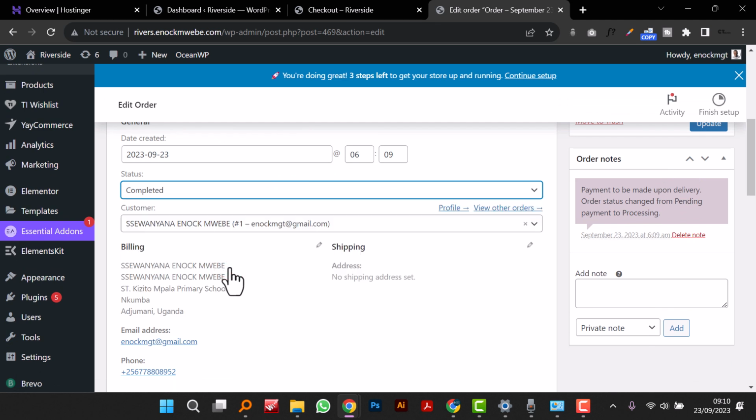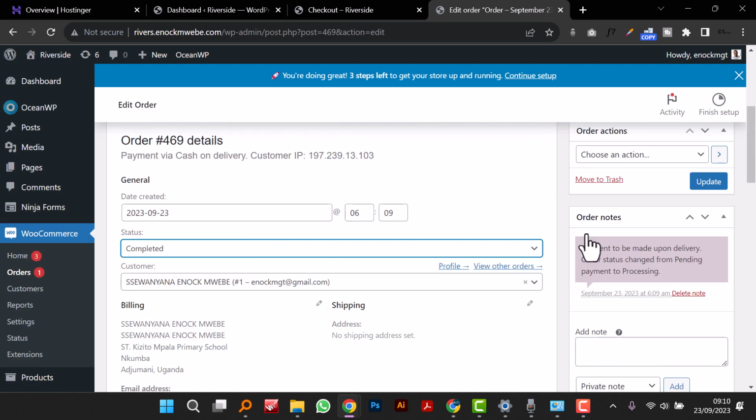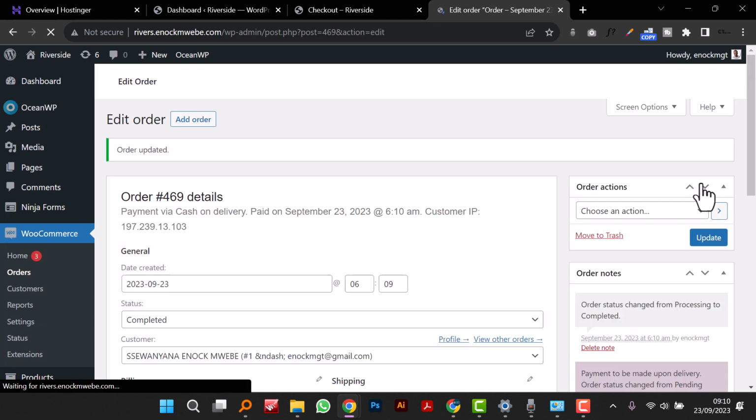But you don't have to go through this if someone has paid via PayPal or via bank transfer. This is a case for cash on delivery. So once I click update, then that will be fine.